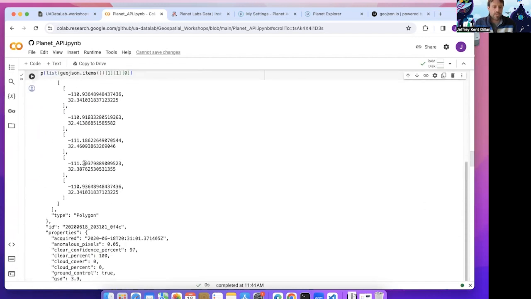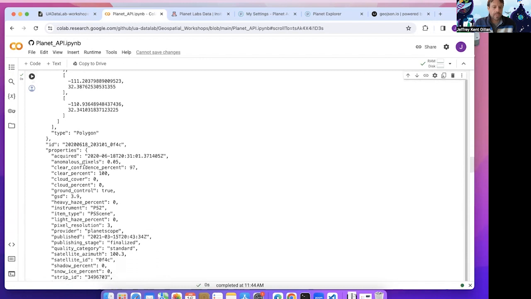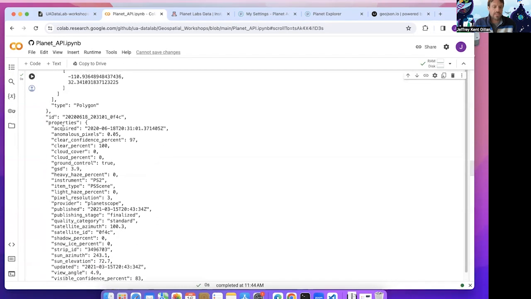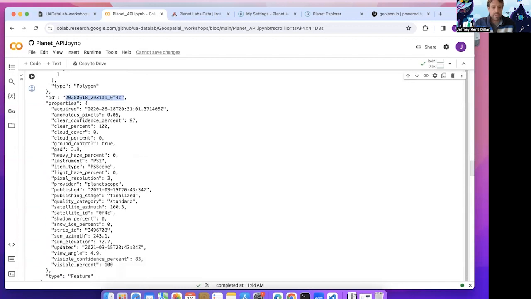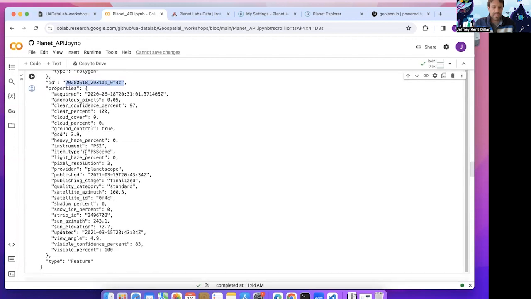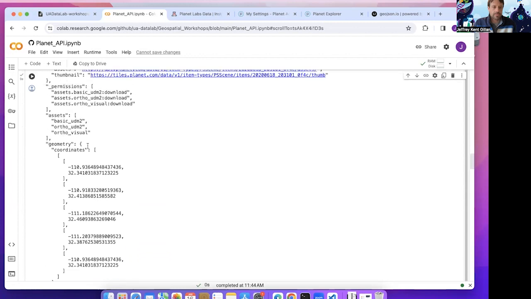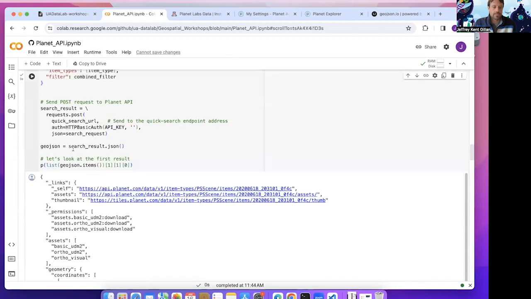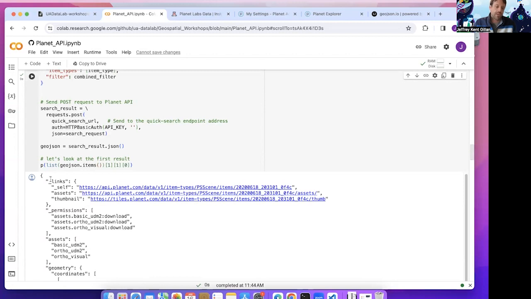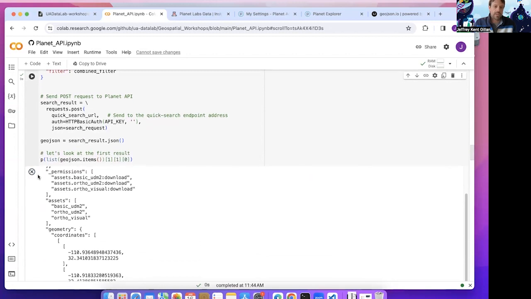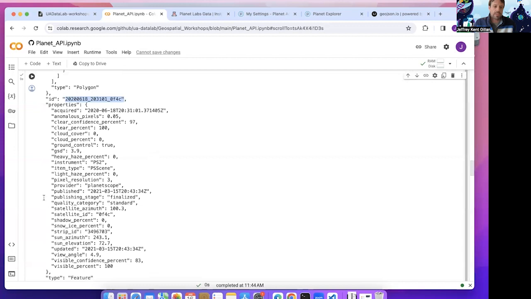Okay, geographic coordinates. This is what it's responding. So it's saying that as this ID here, and then here's all the parameters or all the descriptors of that imagery product. Cool. Okay, I'm just looking at the first one. So if there's 16, I don't want to look at all 16. I just want to look at one. And that's what it's showing me here.